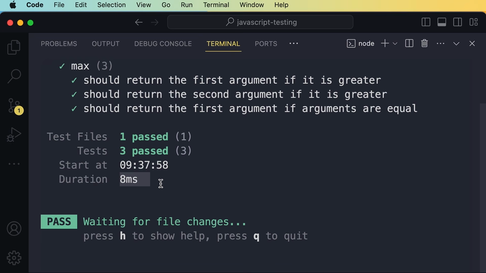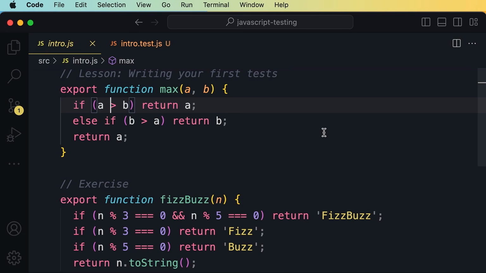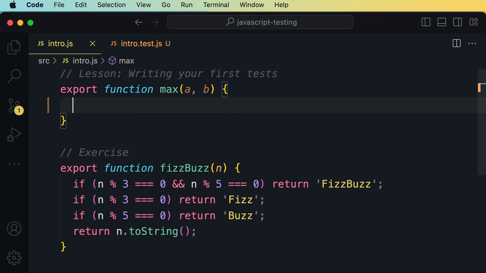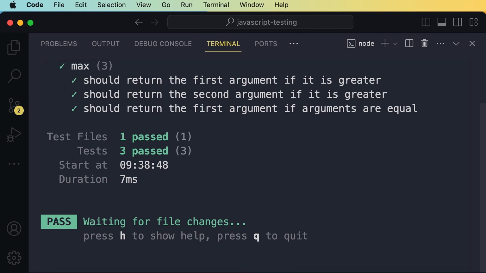But we are not done yet. Now that we have fully covered this function with tests, let's refactor it with confidence. So we're going to replace these 3 lines with an expression like this. Return, if A is greater than B, return A, otherwise return B. Back in the terminal, look, our tests are still passing. This is the beauty of unit tests. They give us immediate feedback if we have broken something during our refactorings.